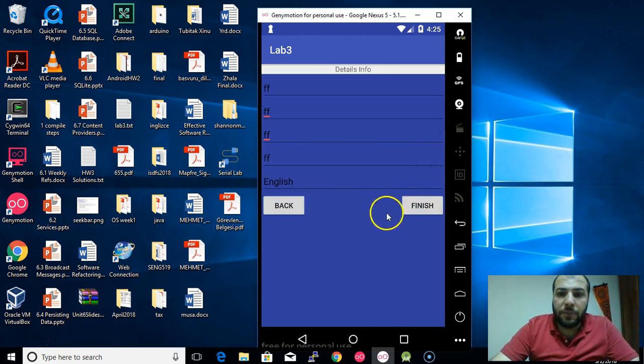So if I go to the next one and click finish, again, this is the third fragment. I have 3 fragments in this lab. So this is the third one. It has 5 edit texts and 2 buttons.